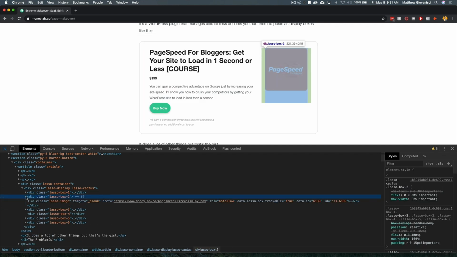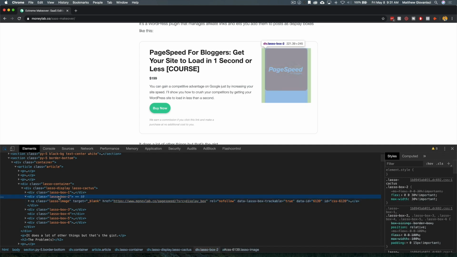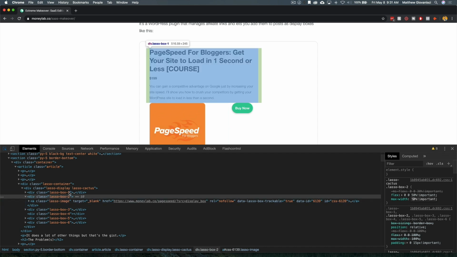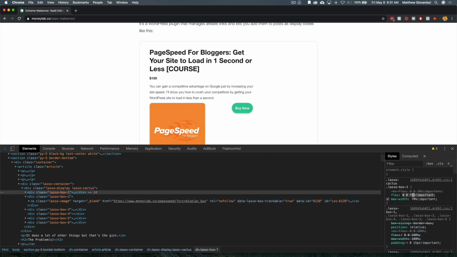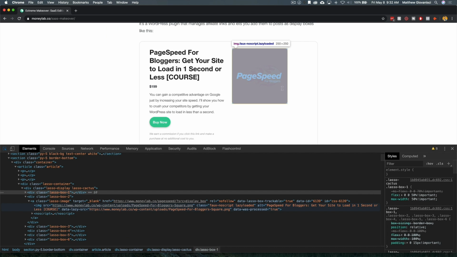In Lasso box 2, we have Lasso image, and Lasso image is a link. Now, what we want to do, and I've seen this happen before, is that Lasso image is flexible. It's going to grow with whatever this box is. So if we want this box to be 50%, we can do that. Let's set this to 50%. Now it's going to shift the box over, so we have to go to Lasso box 1 and also set this to 50%.